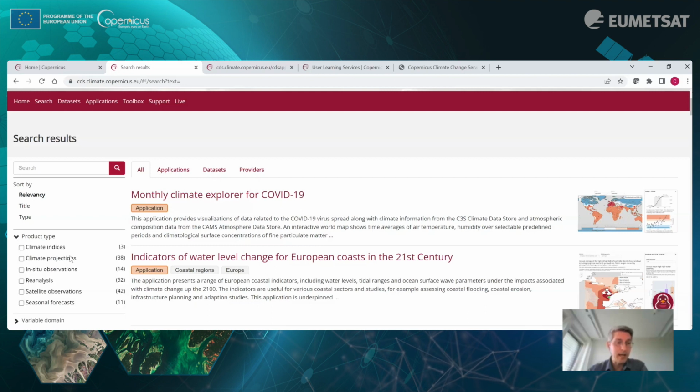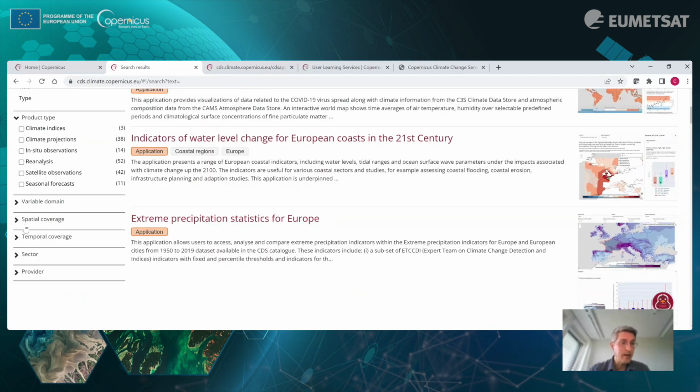You can filter by product type. So here you find observations, such as satellite observations, in situ observations. You have reanalysis data. So these are the observations integrated with the model. You have the future data sets. You can also filter by spatial coverage, temporal coverage, variable domain.